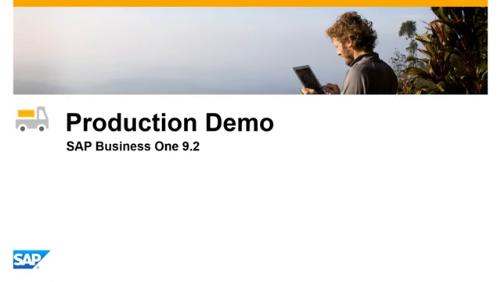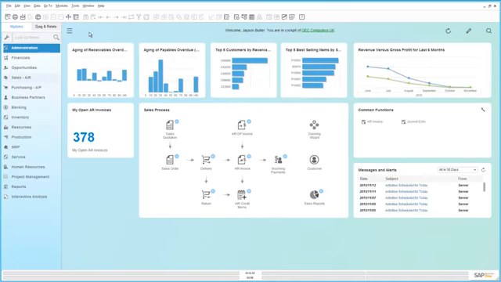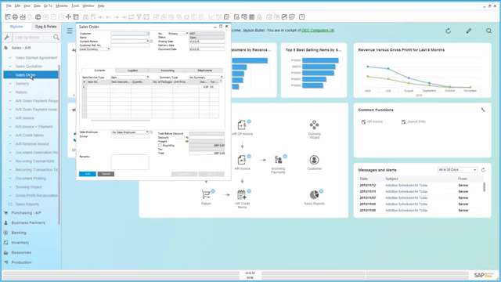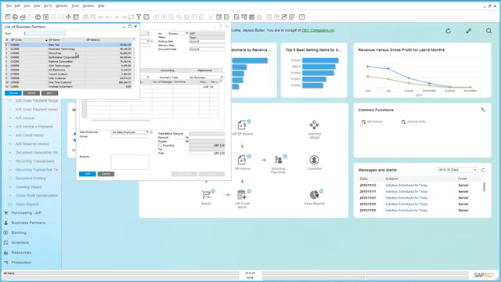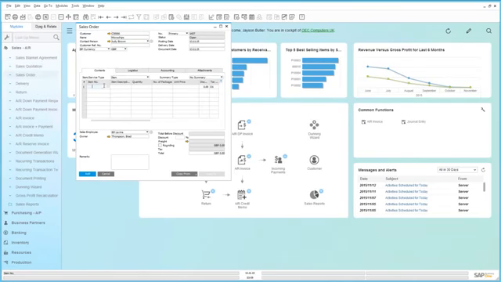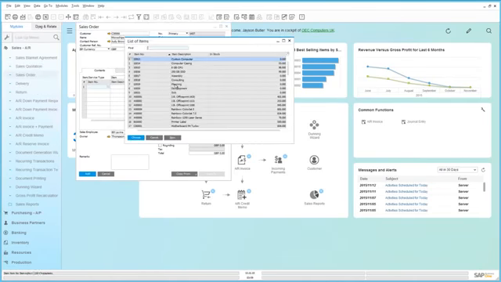Let's now see how this is executed in SAP Business One Release 9.2. We are now logged into SAP Business One Release 9.2. And firstly, we're going to create a sales order for customer Microchips, who have just ordered 10 custom-built computers. We select our customer, and then we select our item number. In this case, our item number is 10013, which is our custom computer item.